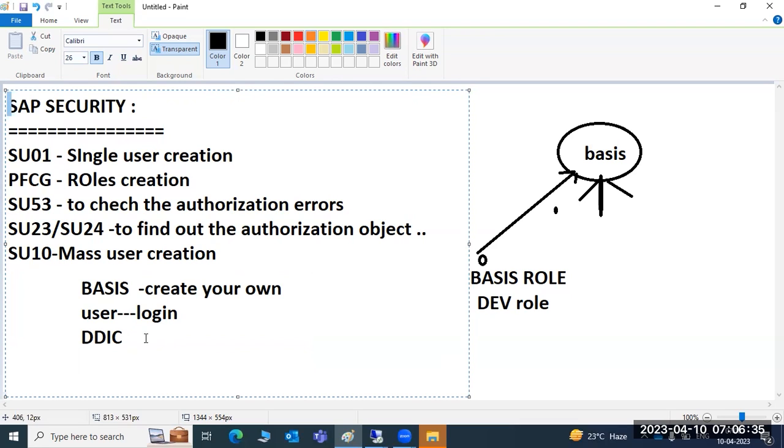Because in interviews, they won't ask you how to create the user, security roles, or authorization. Why? Because a separate security team is there, and they will take care of all your security, with a separate interview for security. You only need the basics. That's why I'm telling you only the basics. If I go into detail, you will get confused.